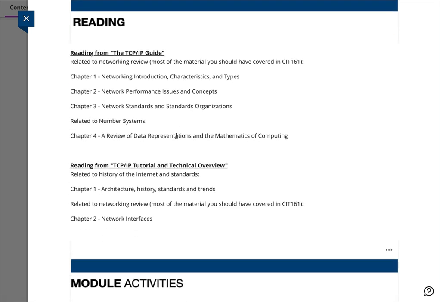So you'll have the reading from your required textbook listed that relates to this. So there are 3 chapters related to the material and a 4th chapter related to number systems. And then I will give you the reading from that optional textbook, the tutorial and technical overview. And in this case, chapter 1, and I have a note here that probably most of this you would have already covered in CIT 161. And then chapter 2, which is on network interfaces.